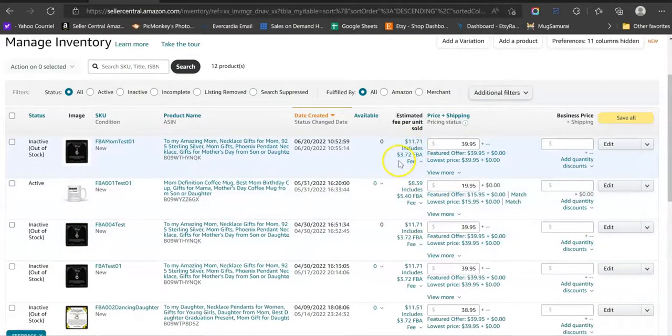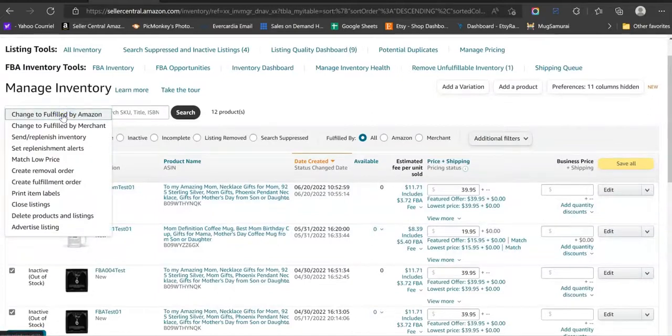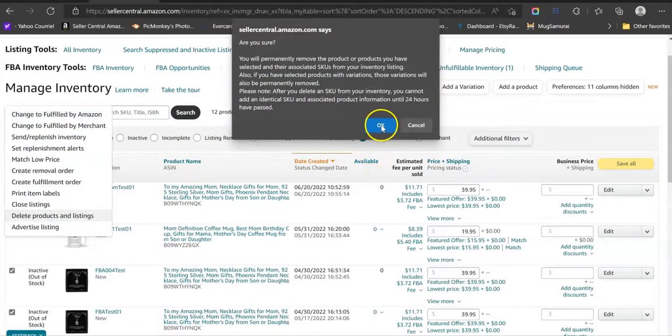Now you can see that the new SKU that I've created is there. And you can see that I've done this before with the same product. I've created SKUs and they're basically just sitting there inactive. Now I'm actually going to delete those because I don't want to use these SKUs. I'm just going to delete them and get rid of them. So if you want to delete a product and remove it from your inventory completely, select the product or products, go up to here where it says action on selected, and then you're going to delete products and listings. So I'm going to delete these products and listings because I have no intention of using them ever again.